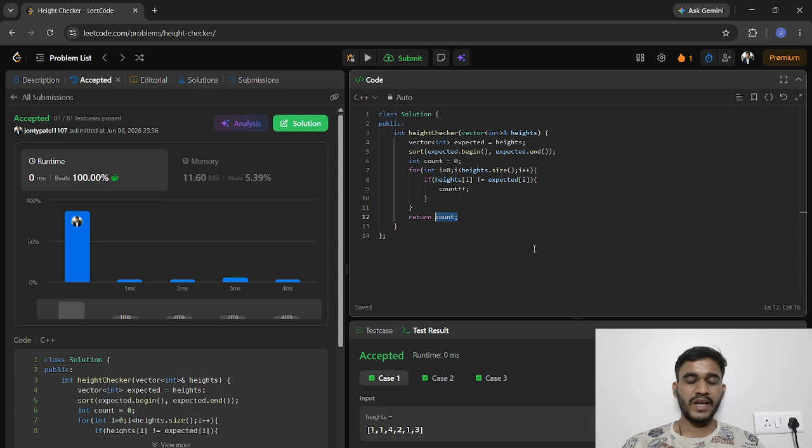And you might think, can we do better? Since height values are limited between 1 to 100, we can use counting sort for O(n) time. But for interviews and beginners, the sorting solution is clean, easy to understand, and accepted.